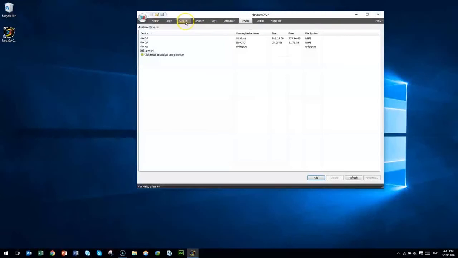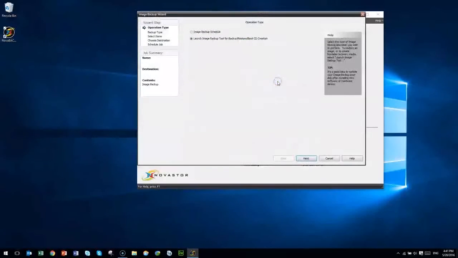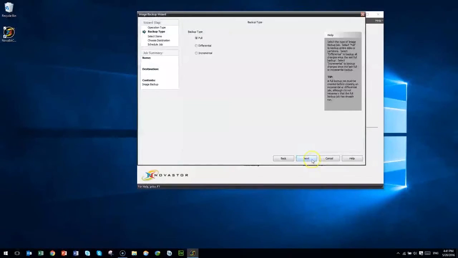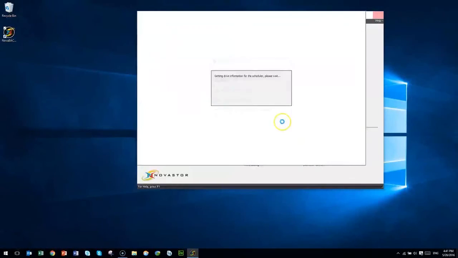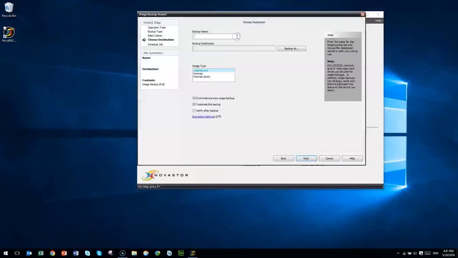Alright, so let's go back over here, and let's head back to the Home tab. And now we'll go over a little bit about the image backup. So we'll open this up, and we'll go to Image Backup Schedule, say Next, and we'll make that a full operation. Okay, so now we're going to select the internal hard disk of this machine. And let's go ahead and say Next. And we'll make this a monthly operation, so we'll call this a monthly system image.